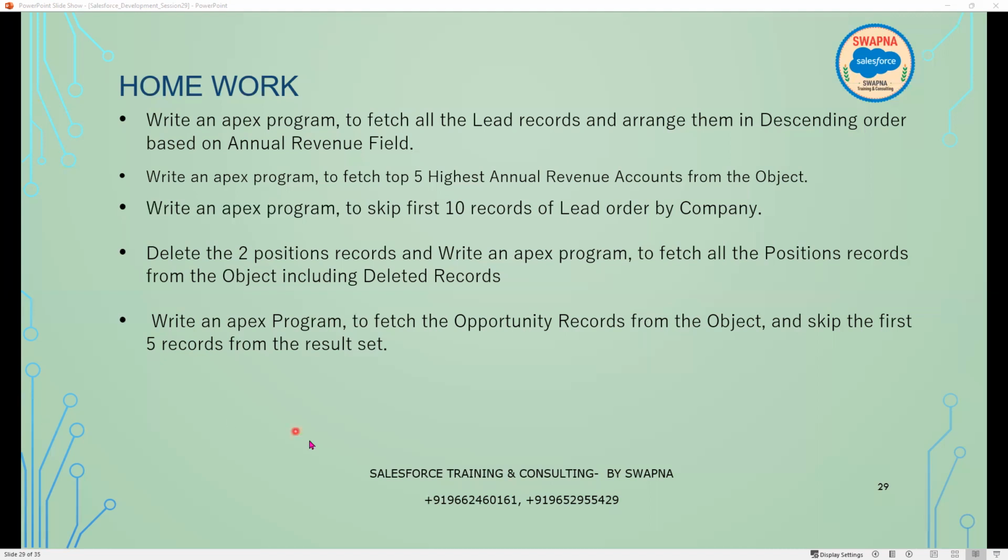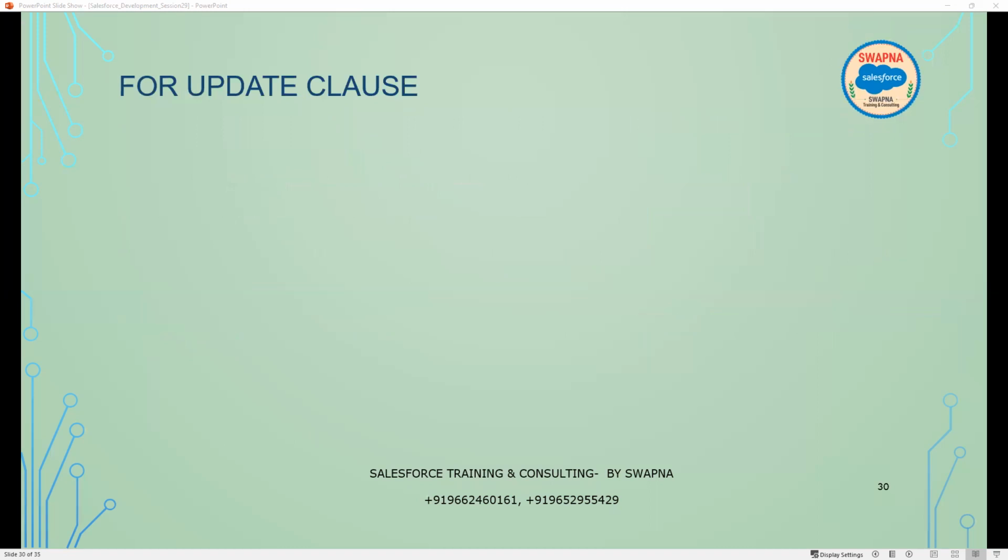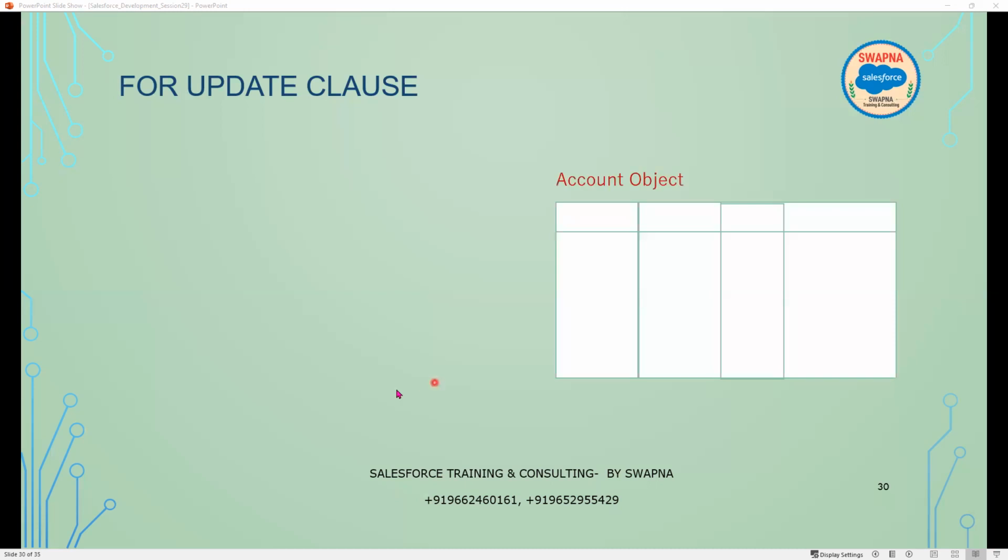Next we'll see is the FOR UPDATE clause. For example, we have an Account object. In the Account object, we have different columns: ID, name, rating, annual revenue, right? Now in these columns, we have different records. There is an ID, name, rating, annual revenue of 4,50,000, right?